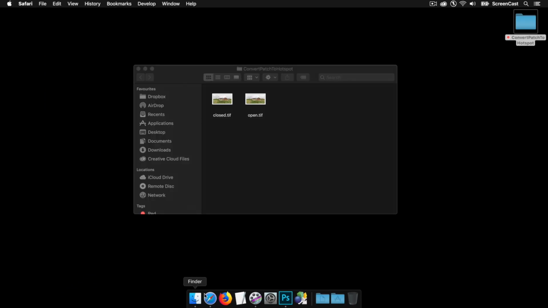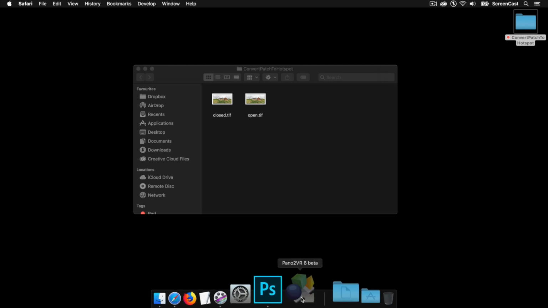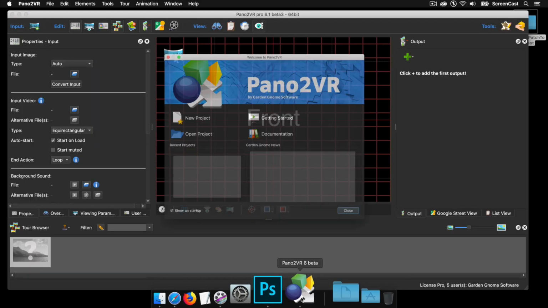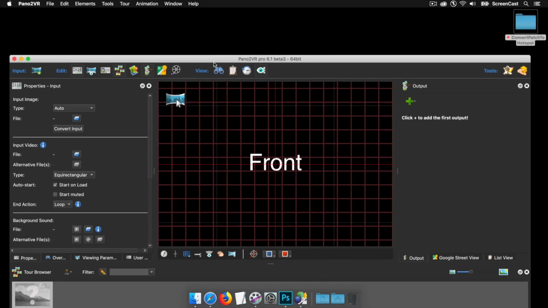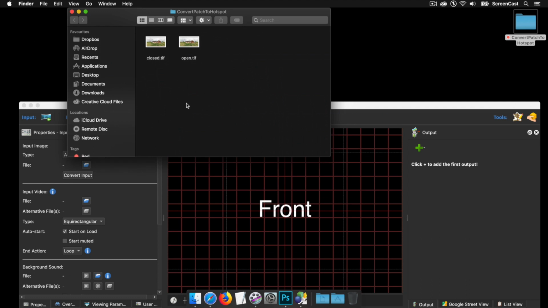Okay, so with that said, let's start off. So I'm going to open up Pano2VR. This is 6.1 beta 3. I'm going to close the welcome screen, and what I'm going to do is just grab the panos.